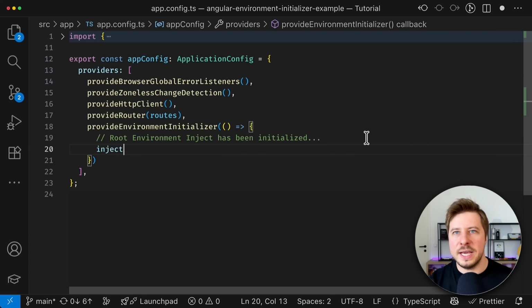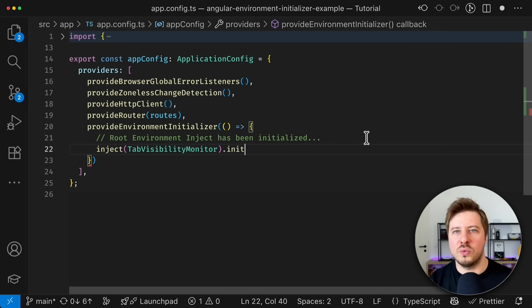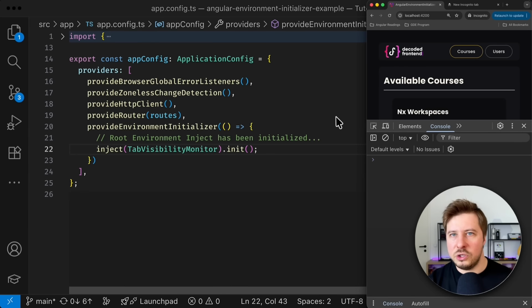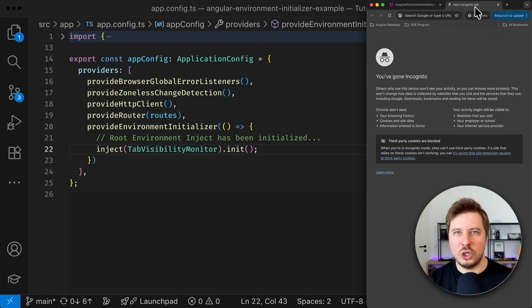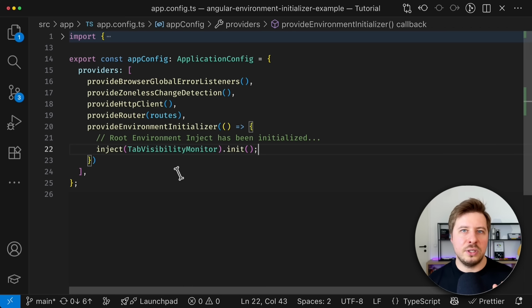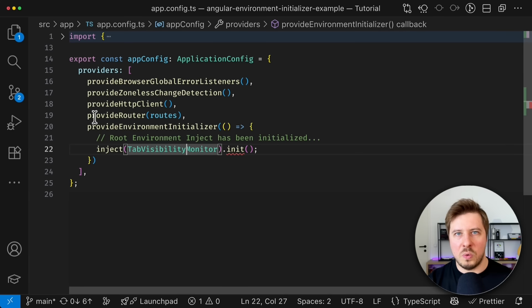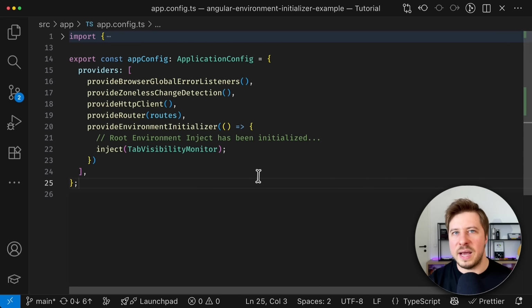For example, providing it inside the appconfig.ts file will allow you to perform certain actions once the root environment injector is constructed, which happens right before the application bootstrapping process is started. So if you save this change right now and try to switch between browser tabs, you can see that everything continues working. And if you have to deal with the service where initialization logic happens inside the service constructor, it would also work just fine, with the only difference being that you don't need to call the init method anymore.